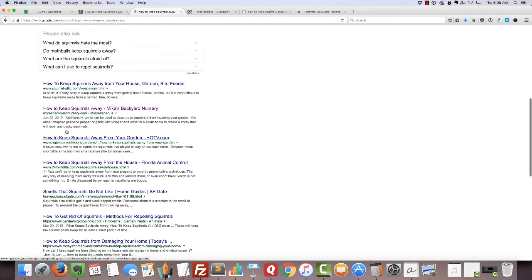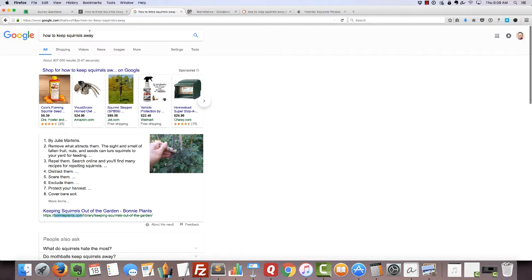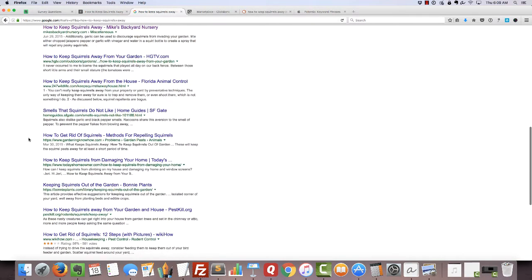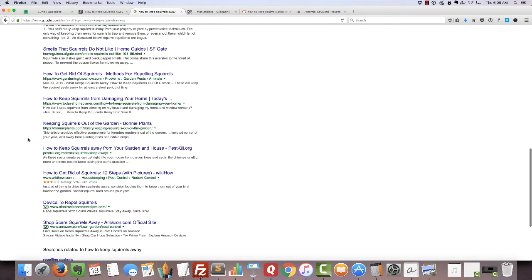But if you hone in on a money keyword that you want to rank for, all you have to do is look at the top 10 results, maybe even the top 20. If you want, print out every one of them.